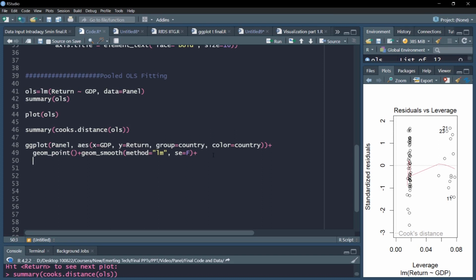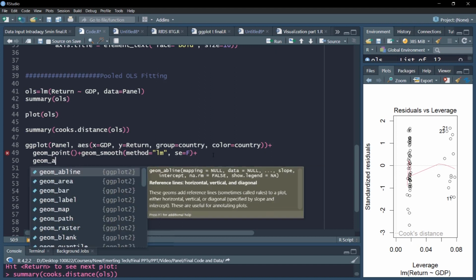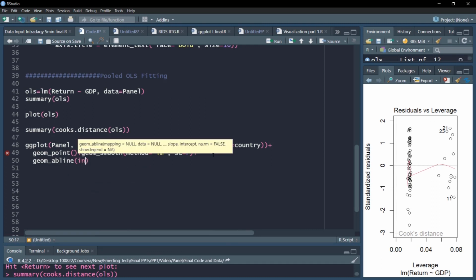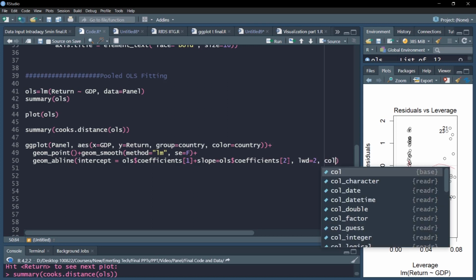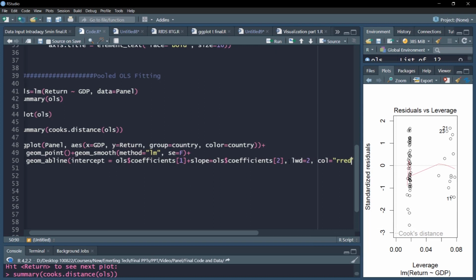So we have added the individual country lines, and now we'll add the abline command. I'll add the OLS model here, the aggregate line. How to do it? I have already fitted the aggregate OLS. I'll make use of its intercept, which is this first, and then also its slope, which is this. So this is my slope, and I'll put a line width of maybe 2 and a color of red, so it comes out sharply.